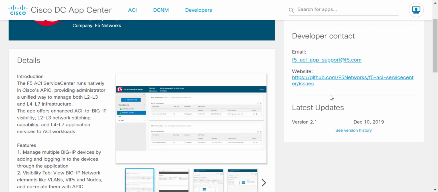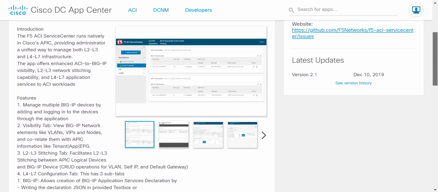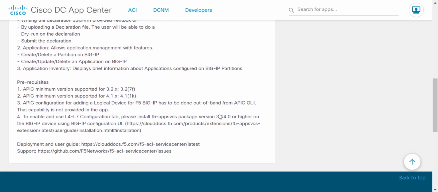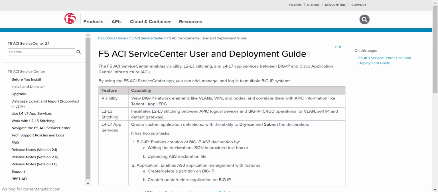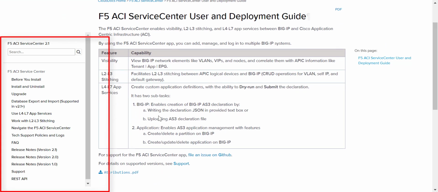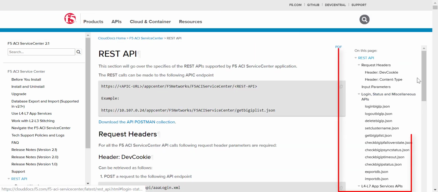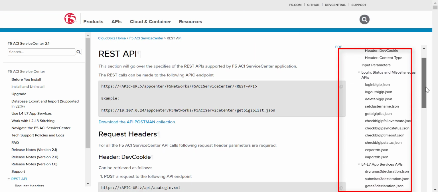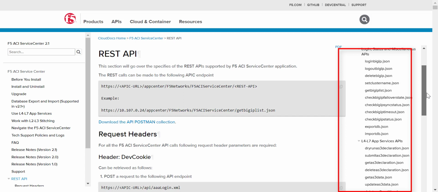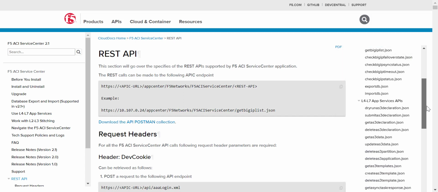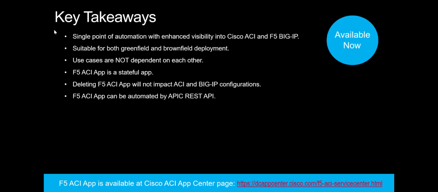Let's have a look at the documentation again, and if you scroll to the bottom of this page, you will see where the user and the deployment guide link resides. Once you go to the user and deployment guide, on the left-hand pane you have the menu, and you click on the REST API, you will see all the REST API endpoints that are associated, what are the parameters that you can pass to it, and what would be the responses.